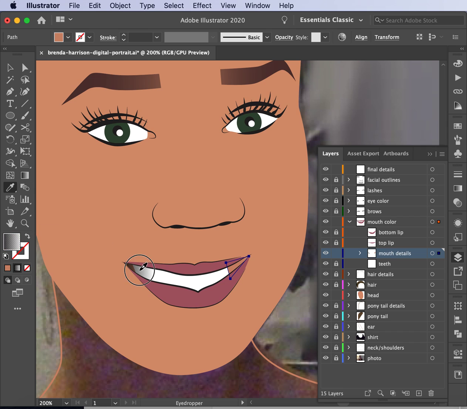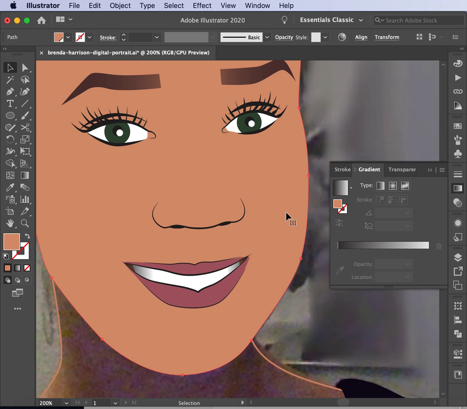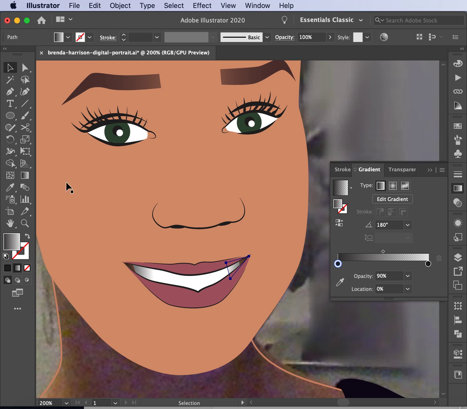I can grab this. That's fine and all, but it's backwards. So one way I can change that is go back into my gradient and swap him 180 degrees. So now he's the opposite. Now see how much more volume I have in the teeth, which is really great. It gives my teeth a little volume. It gives my mouth some depth.